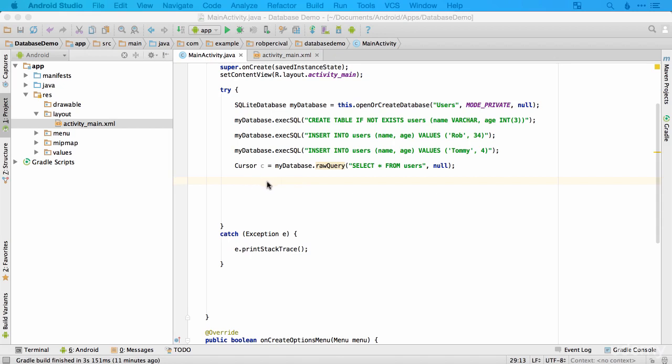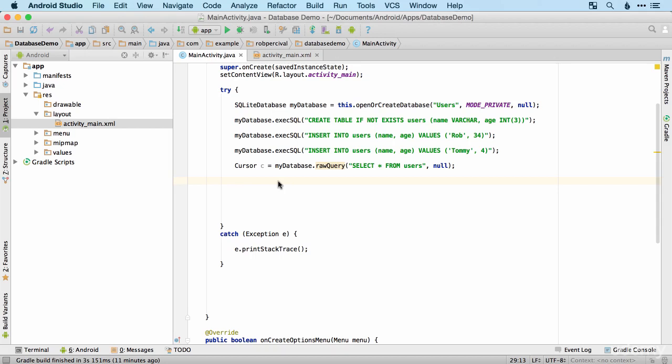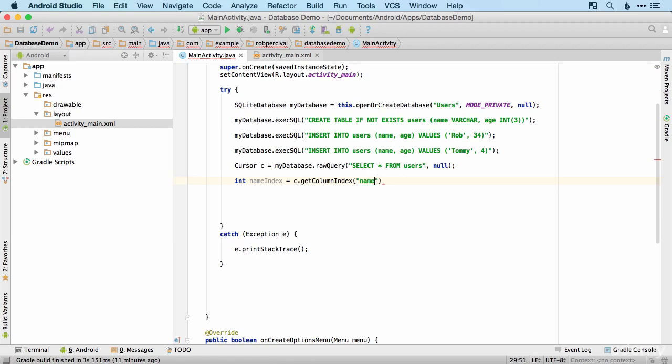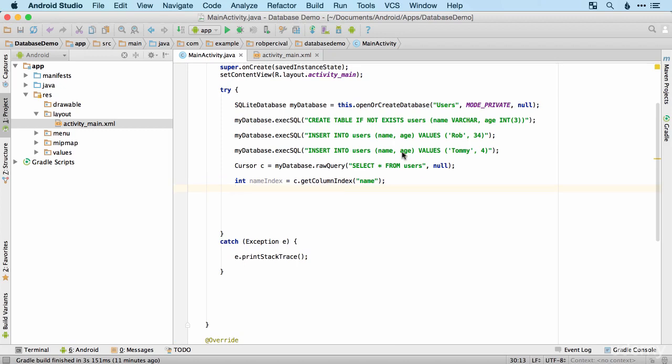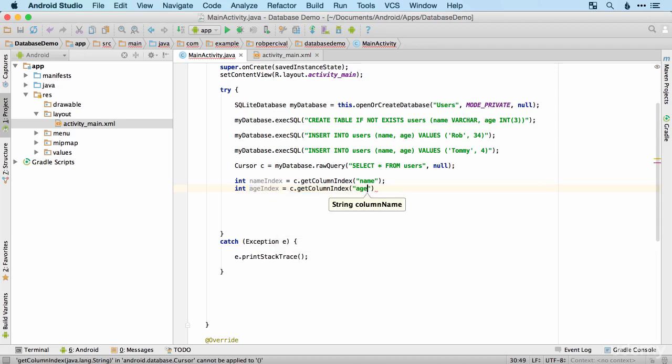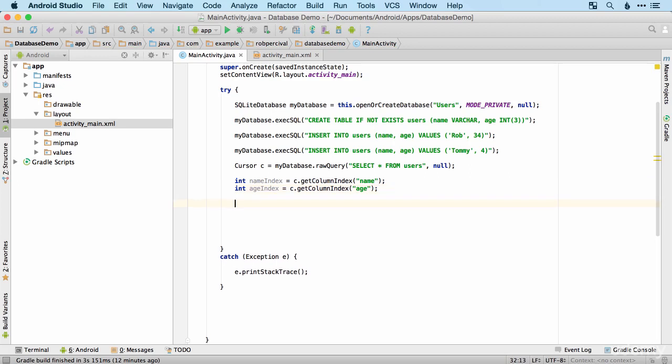Then we need to get the column indexes for name and age. And this is the main part that's different to if you've worked with SQL on a web system, for example, with MySQL. You don't need to deal with column indexes, but we do here. So what we'll do is create a name index, which is going to be the cursor c.getColumnIndex, and that's going to be the column index for the name column. And this just allows us to access those columns later on. Similarly, we're going to use age index, and that's c.getColumnIndex and age. All right, we're almost there.